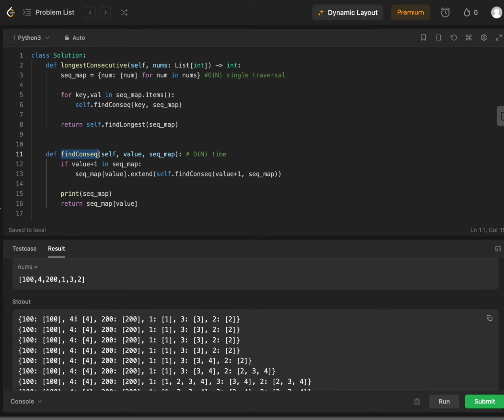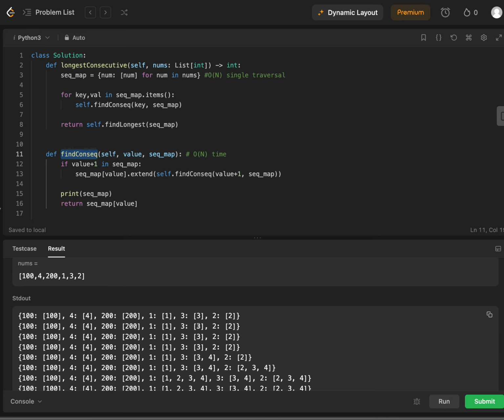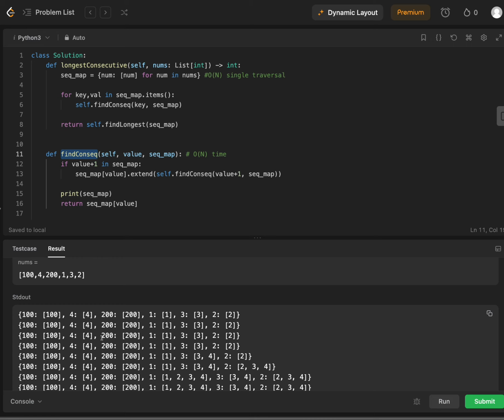So we come up with this original sequence, nothing happens. Original sequence, nothing happens. Original sequence, 200, nothing happens. When we come to 1, 4, the third one is where something happens, right? So the third one, we come in here and then boom, have this call again. This call will extend and add 3 to 4.